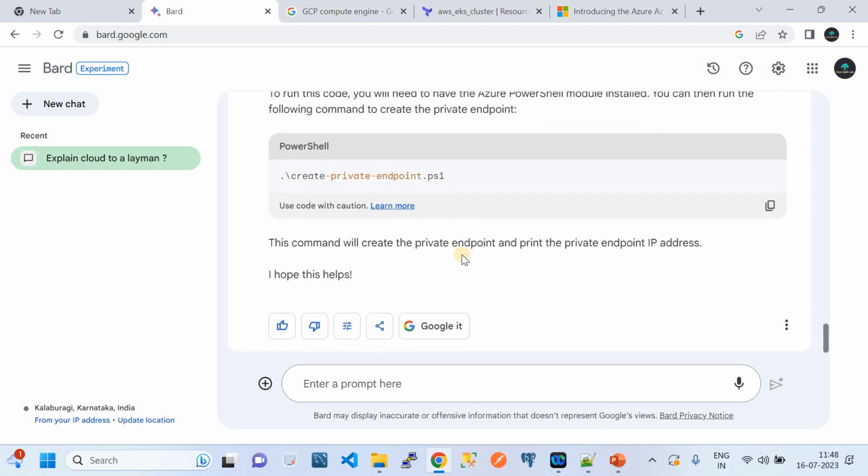So looks like it is also doing the job, and it is finally telling you how you need to invoke the PowerShell. All right, so with that, let me ask a few more questions around AWS. So let's ask, say, how to enable VPC endpoint for say EKS. So basically, I'm asking a question which is relevant to cloud engineering only.